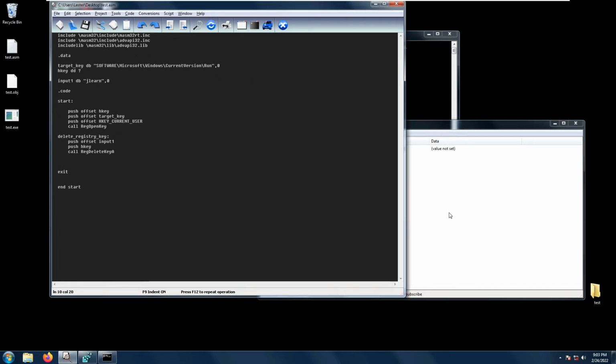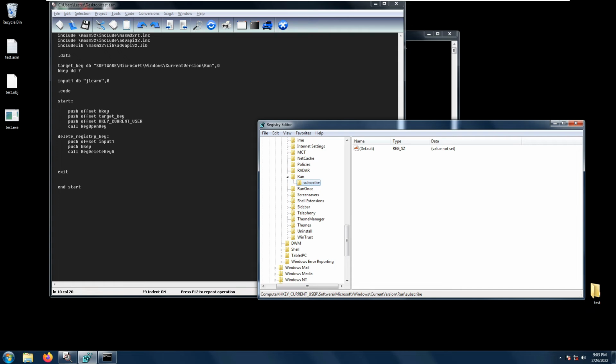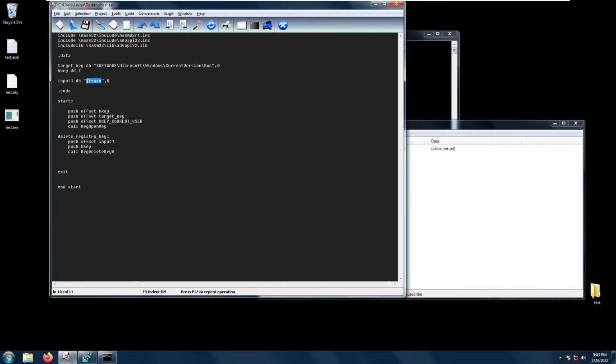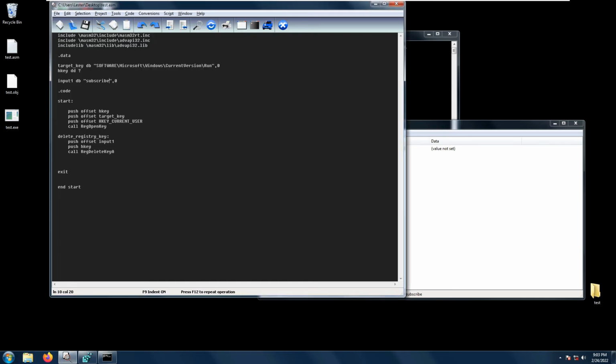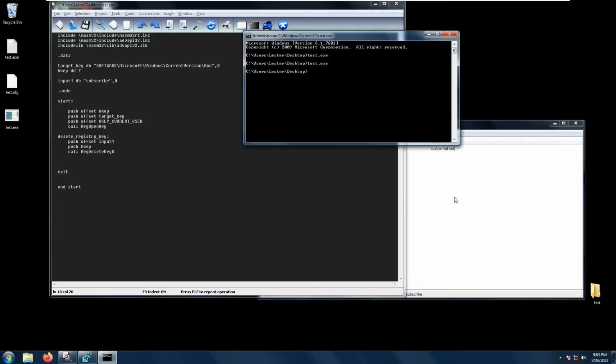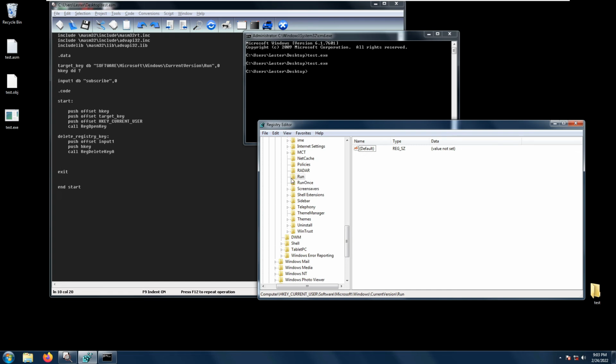If we want to delete other keys, for example subscribe, we just change it to subscribe here in our input. So let's save again, project, console, build all, and let's run our code again. It executed successfully. Let's refresh, and the key is now deleted.